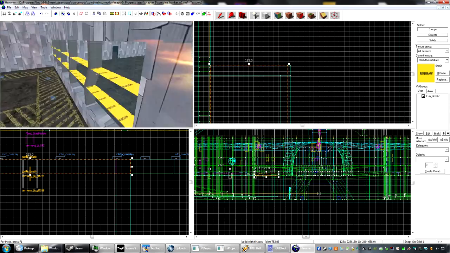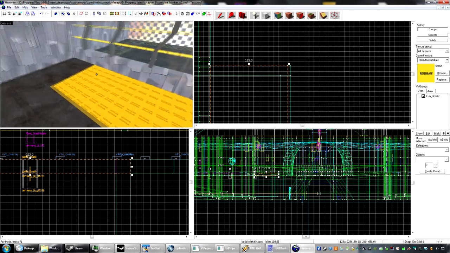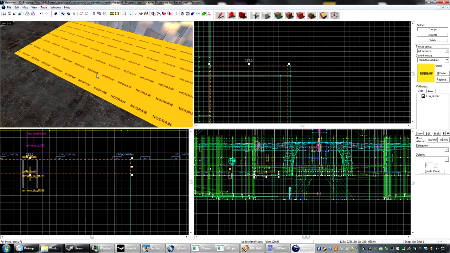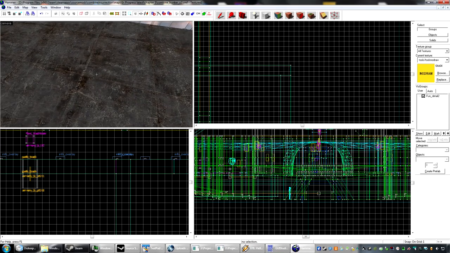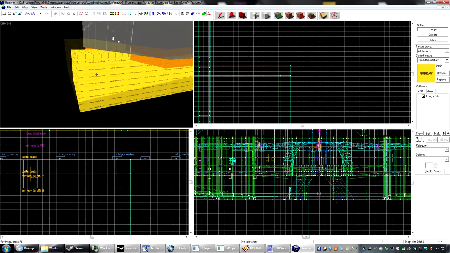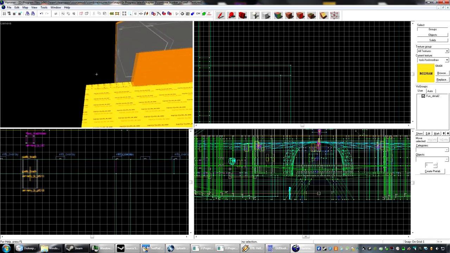I was a little off with this one. Alright, crap. Actually, I know, I don't actually need to do it over there, do I? Duh, because it already has the floor there. Okay, so then we need to do the actual floor for this, though.